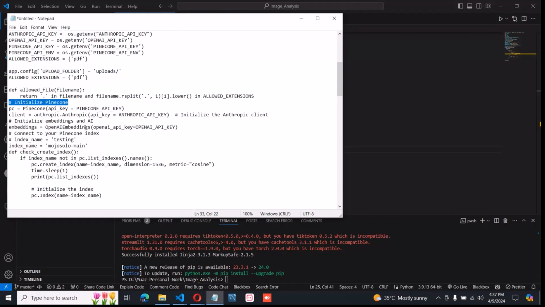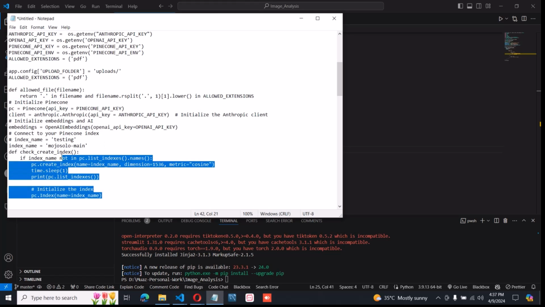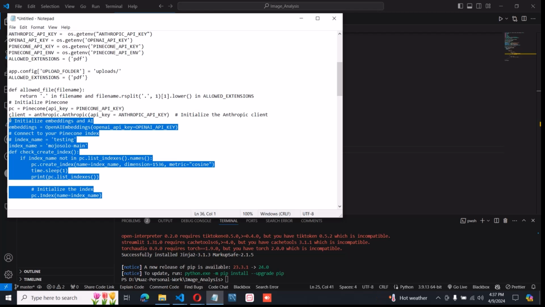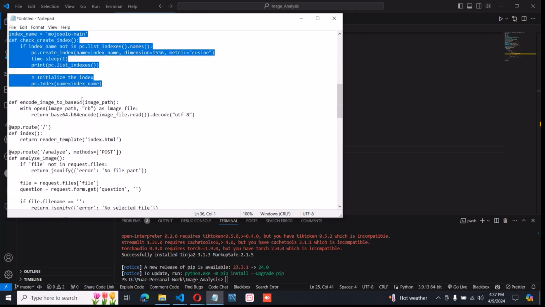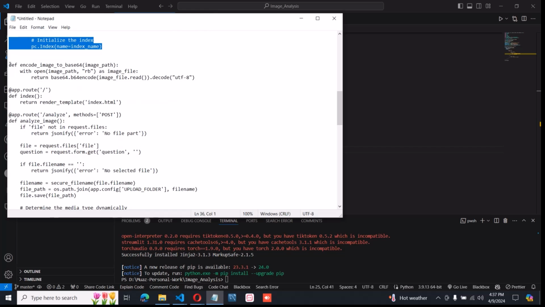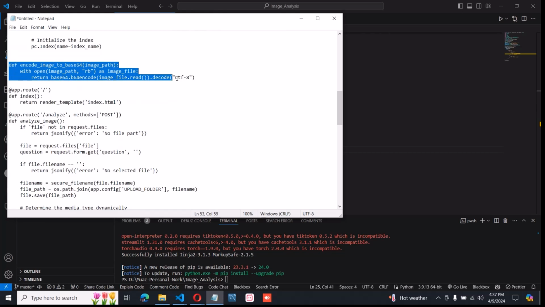First, just ignore these steps. This is to save data in our Pinecone. We will see that, but first our main thing is to encode the image and create the first route, which is index.html.